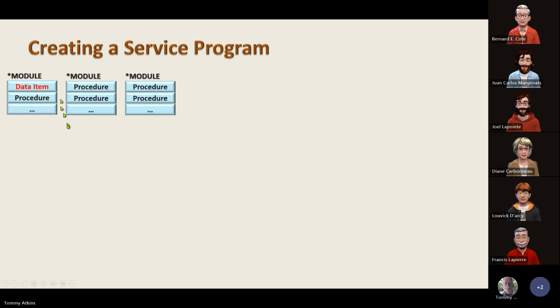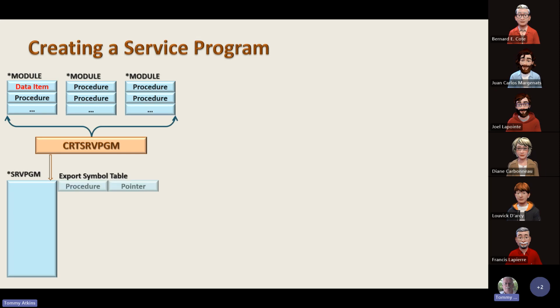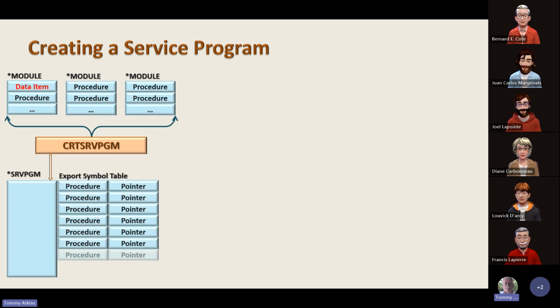Makes sense, right? We then take these modules and we use the command create service program. And that creates me a service program. And it creates me an export symbol table. It will also create me an import symbol table, but I'm not too worried about the import symbol table for service programs. It is all about what is being exported out of the service program. Each procedure that you want to be independently callable is put in as an export keyword and is put into the export symbol table on compile.